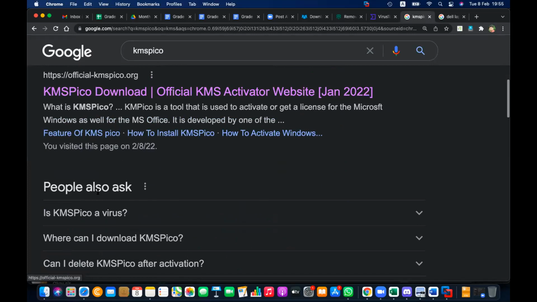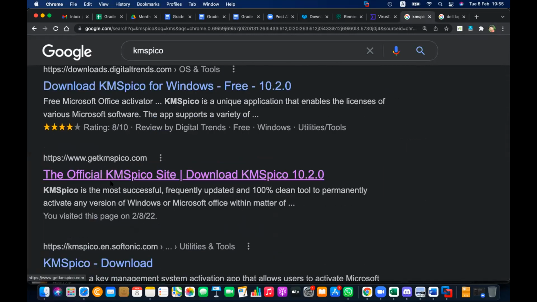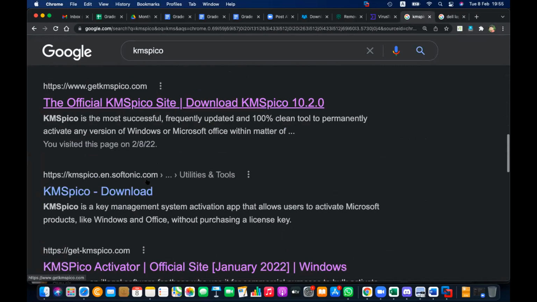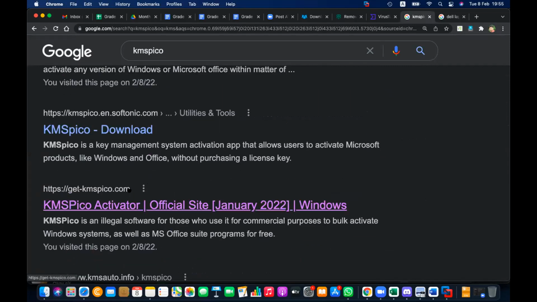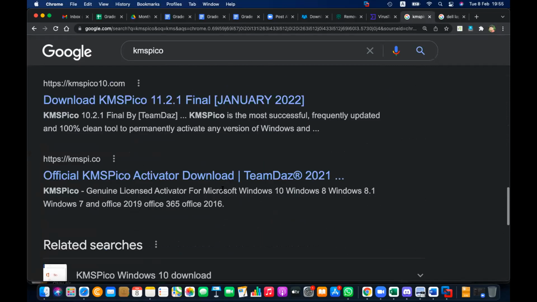officialkmsco.org. Okay, let's go to this one. And this Get Games Pico, it's also official Games Pico. And here Get Games Pico is Games Pico Activator, official site. And which is official today?